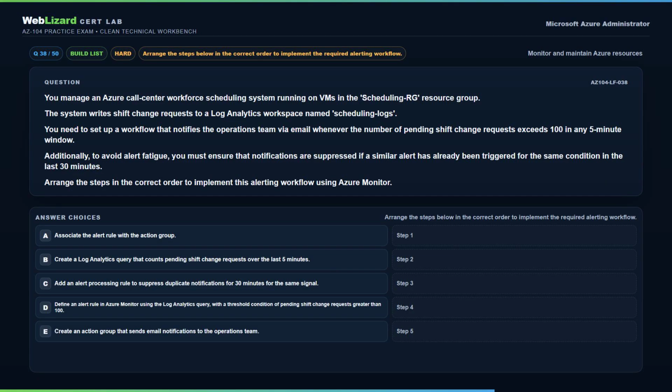Question 38. Build list. You manage an Azure call center workforce scheduling system running on VMs in the Scheduling RG resource group. The system writes shift change requests to a log analytics workspace named Scheduling Logs. You need to set up a workflow that notifies the operations team via email whenever the number of pending shift change requests exceeds 100 in any 5-minute window. Additionally, to avoid alert fatigue, you must ensure that notifications are suppressed if a similar alert has already been triggered for the same condition in the last 30 minutes.